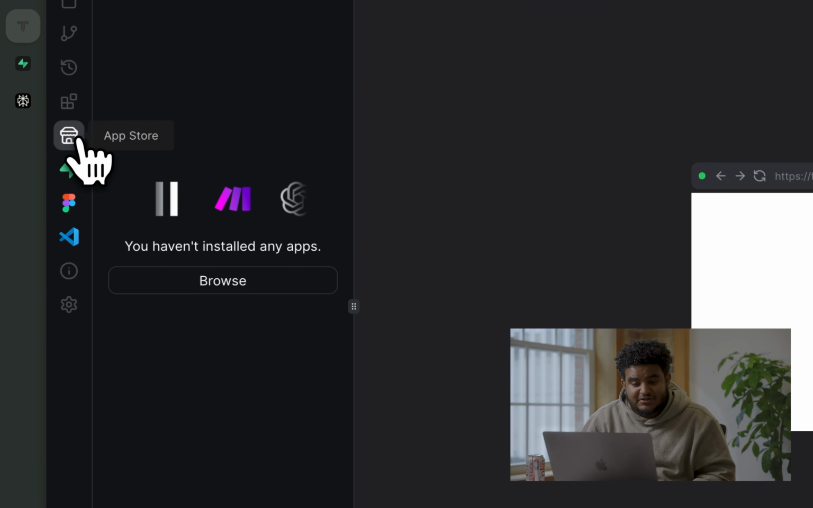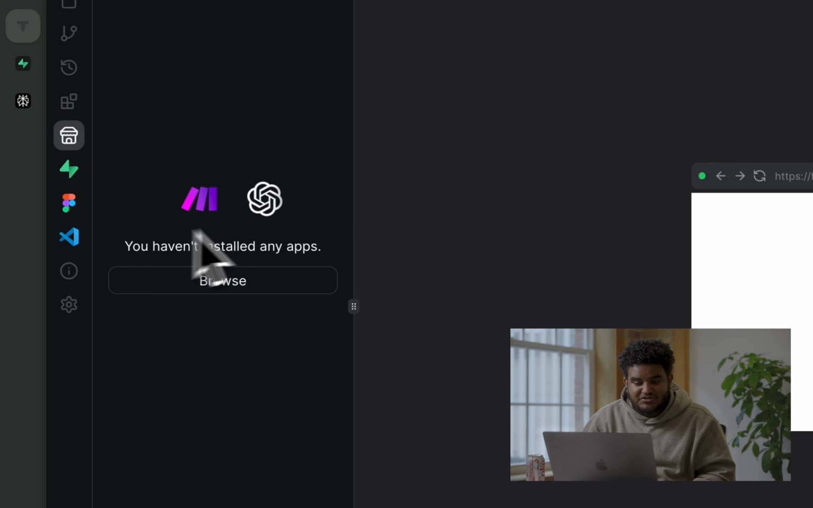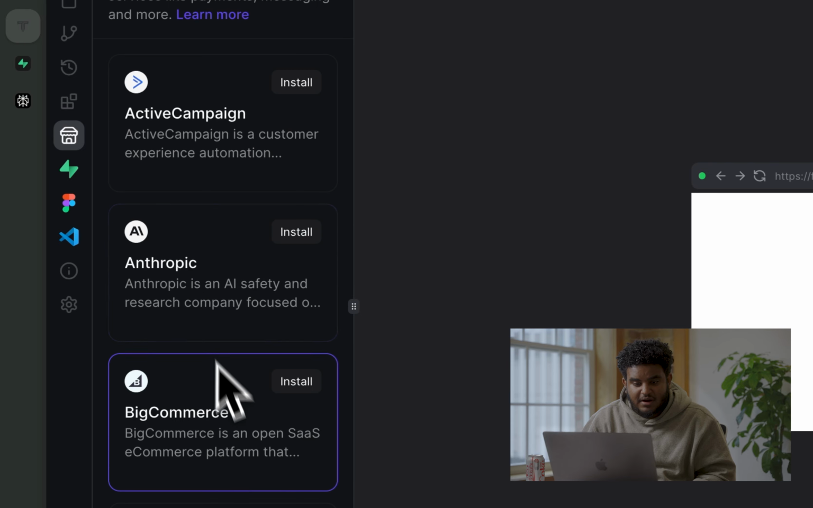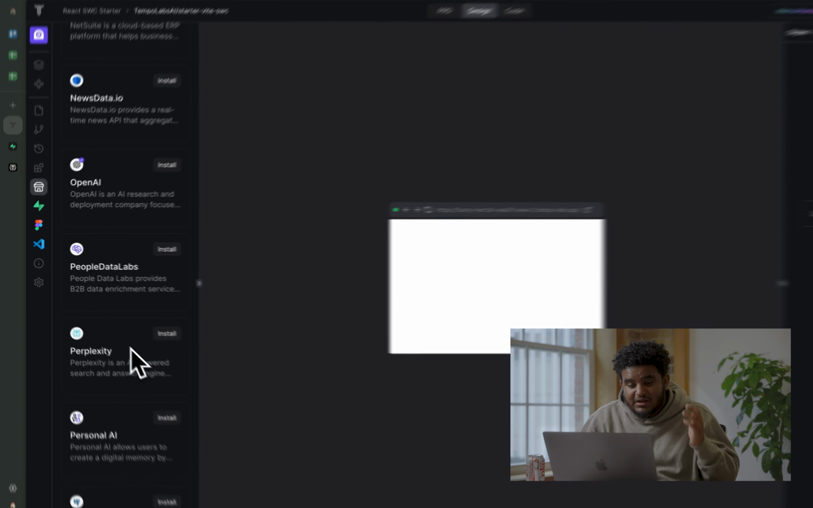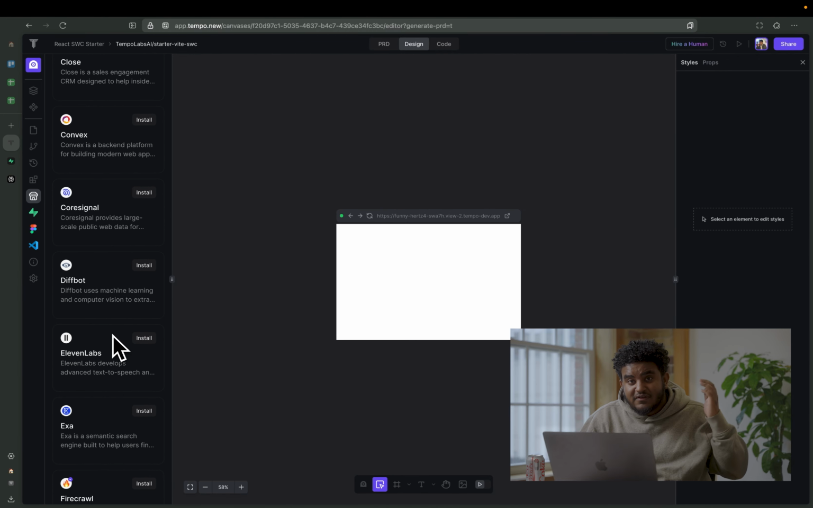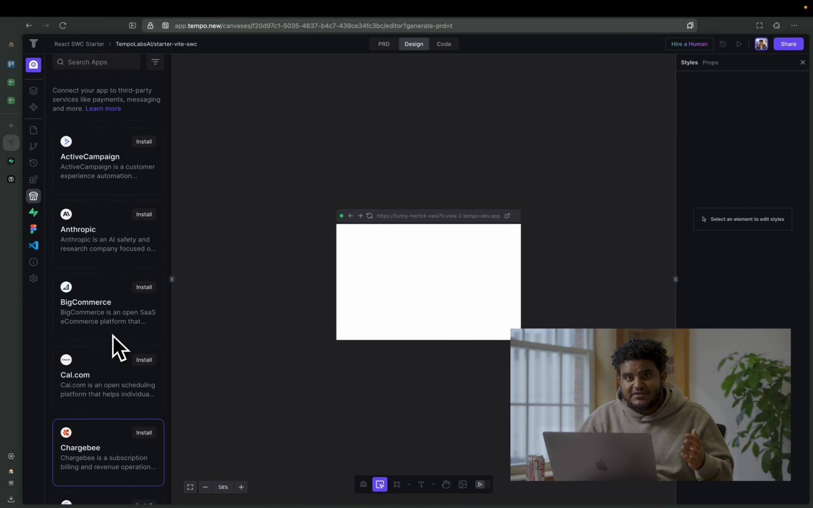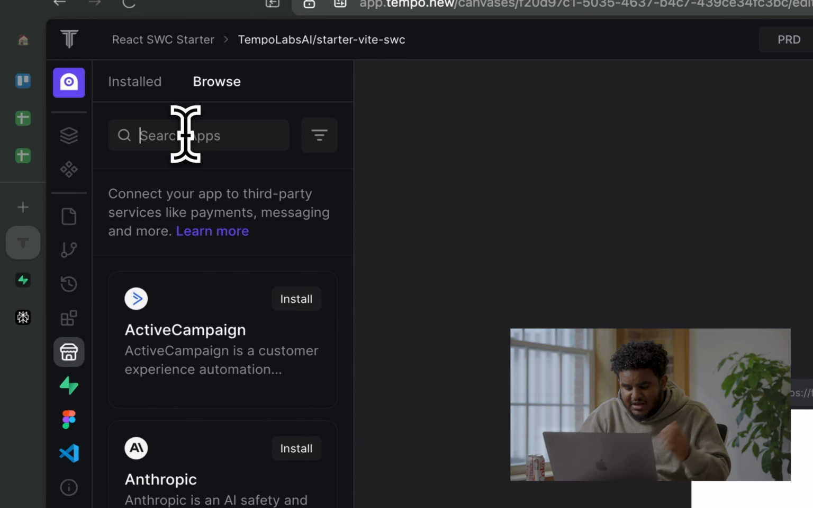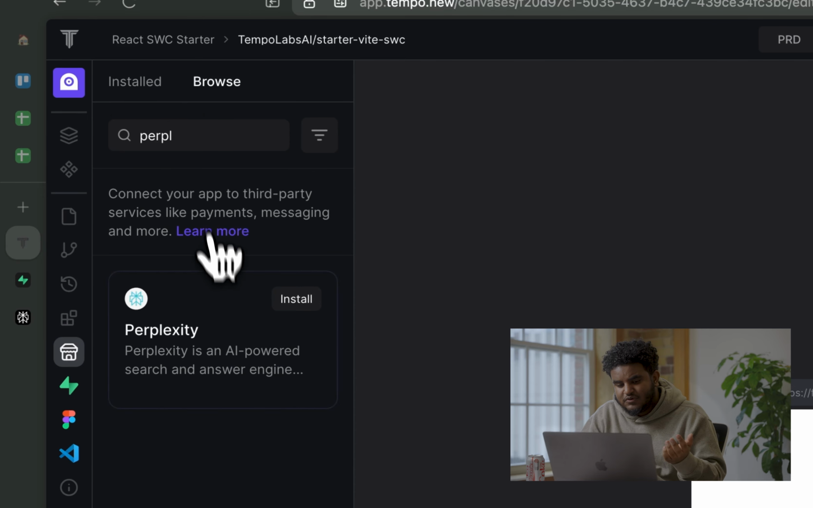So coming back to the App Store, you're going to see now it tells me I haven't installed any apps and I can browse. I'll click on Browse. I have access to 40 plus integrations. This is why Tempo is easily the best place to build production applications. I'm going to be searching Perplexity because that's what I want to use.